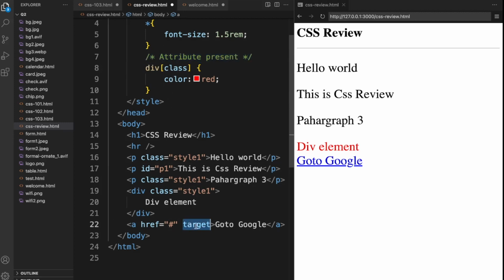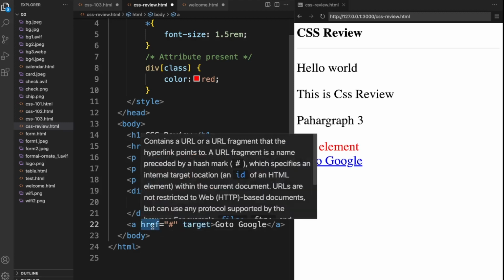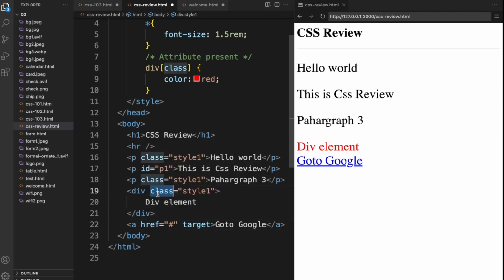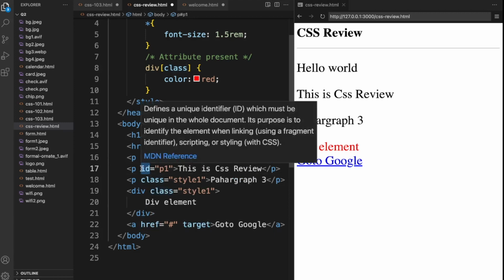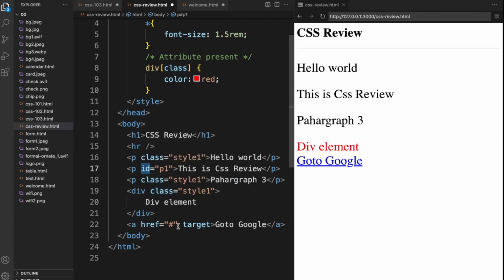Do you know what target is? It's called an attribute. href is called an attribute. Class is an attribute. ID is an attribute. So let me even put one more thing here again. Let's say, what other thing can this one have?